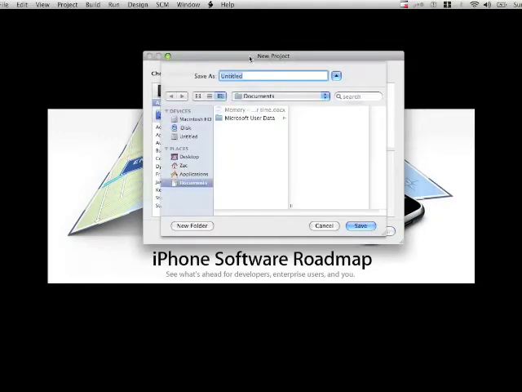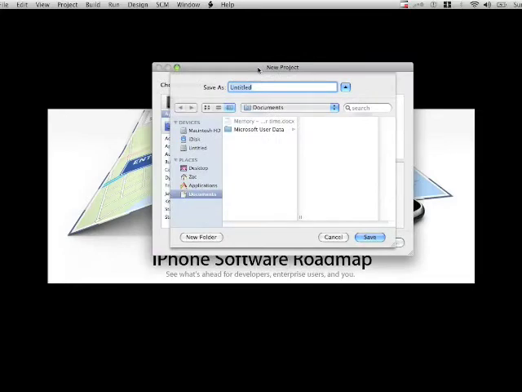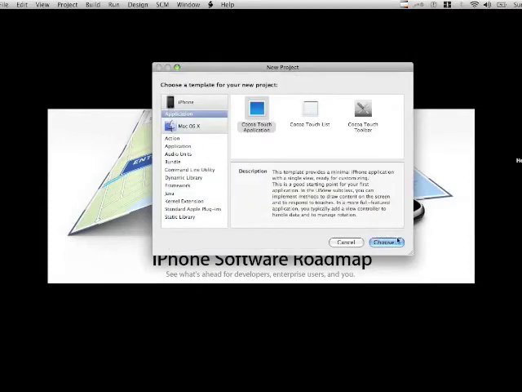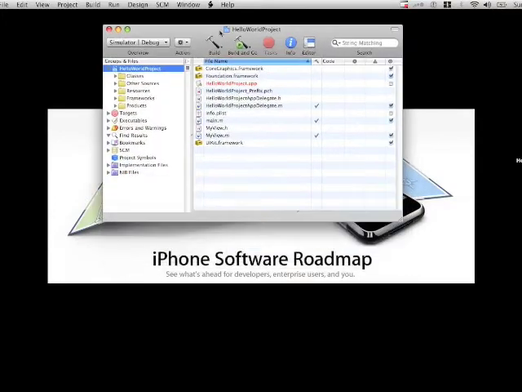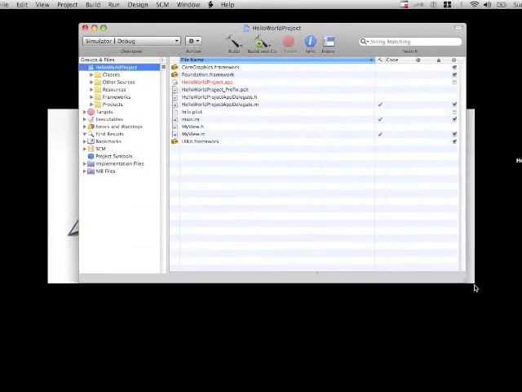Let's get started by doing a new project, and we will title this our first, well, let's just do a Hello World project. I'll save it to my desktop. I don't really care where you guys save it. And as you see, all your files will load in.